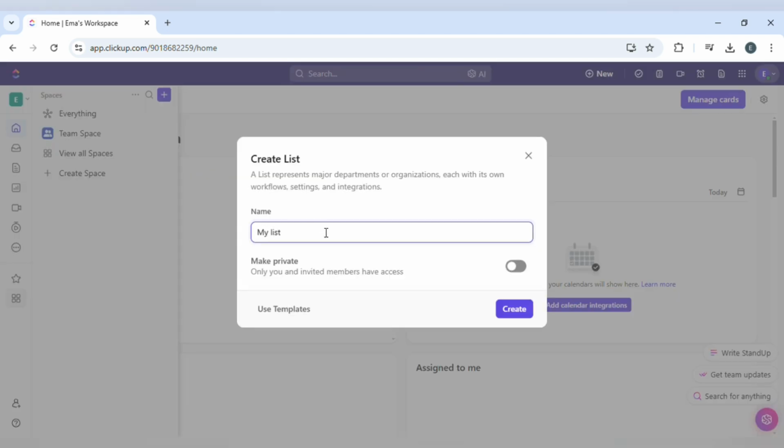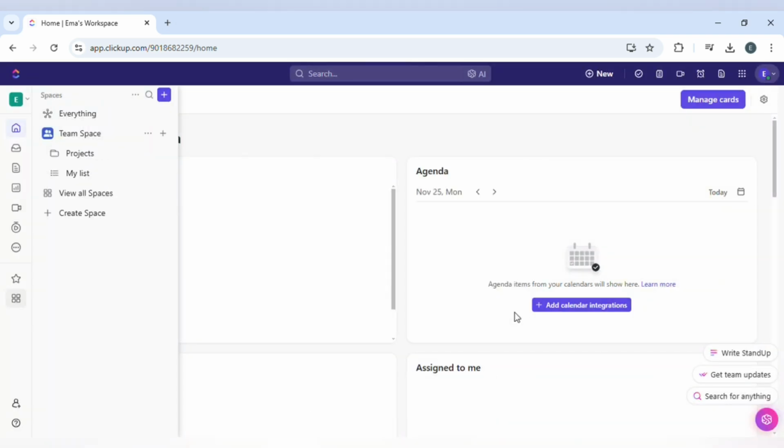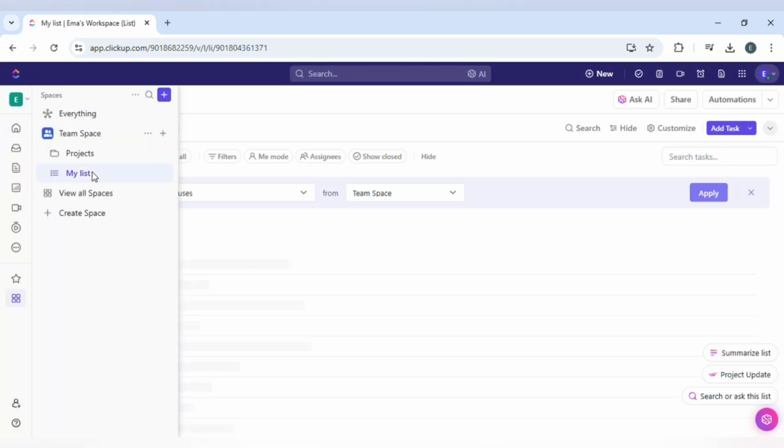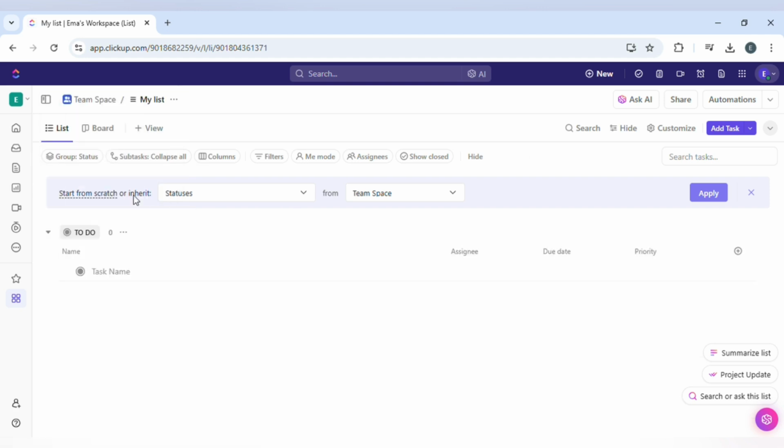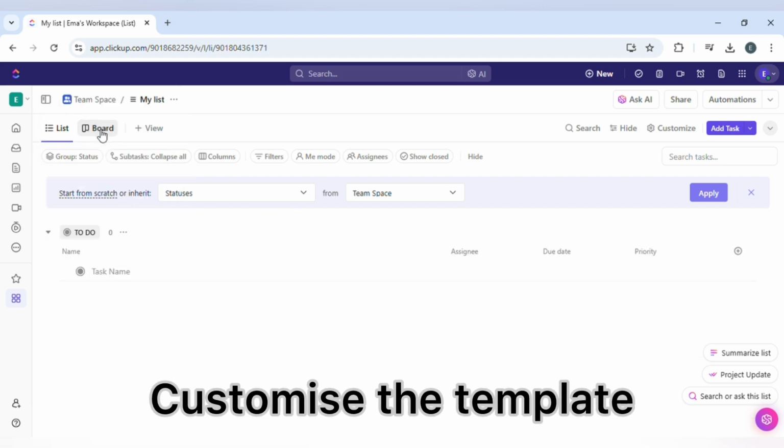For example, if I write it my list, and then you can either make it private so that only you or the invited members can have access. You can either click on use template in order to import any template. But if you wish to create a template, so just click on create, and once you click on create, you'll be able to see that here my list has been added. That's your template.